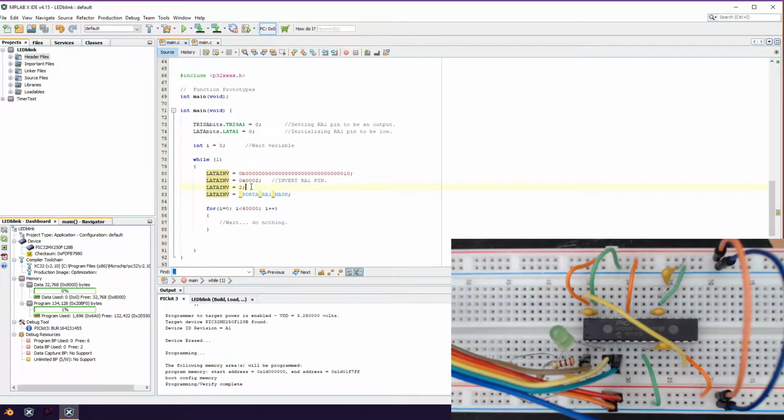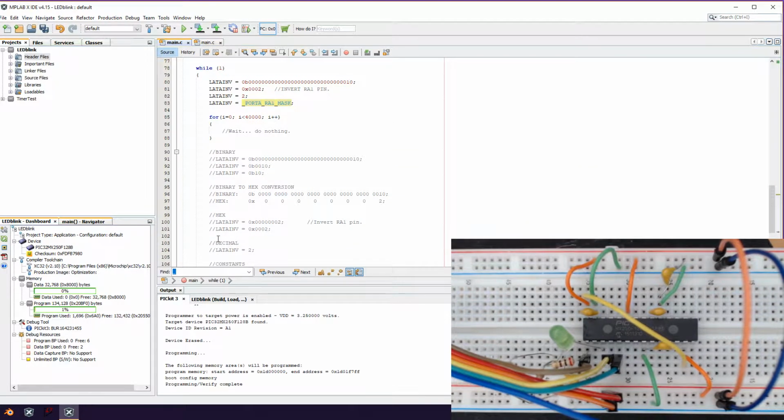And then this very last line is come into LATA and invert the PORTA RA1 mask. And that might seem a little confusing, but if you had to ask yourself what this line would be, it's some sort of name that says I only want you to invert the RA1 pin. Okay, so let's take a little bit more of a look at each of these.